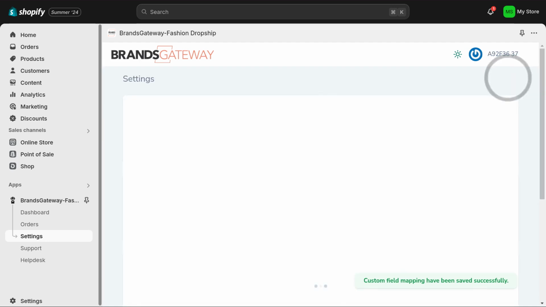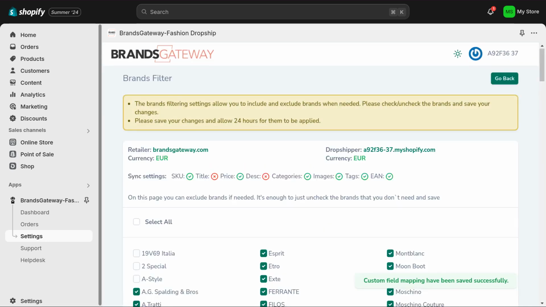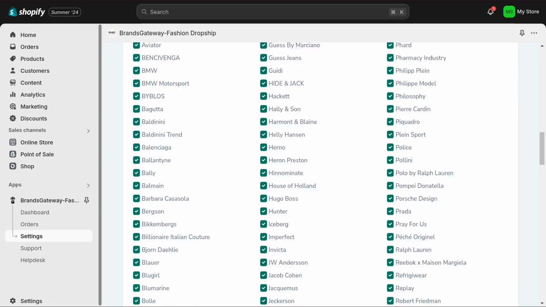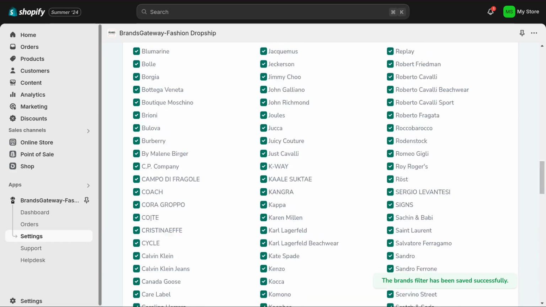Now let's go back. The next feature is the Brands filter. Here you can choose to select all of the brands to be imported to your store, or simply uncheck the boxes in front of the brands that you do not wish to import to your store. Once you're done, click on Save. Let's go back one more time.